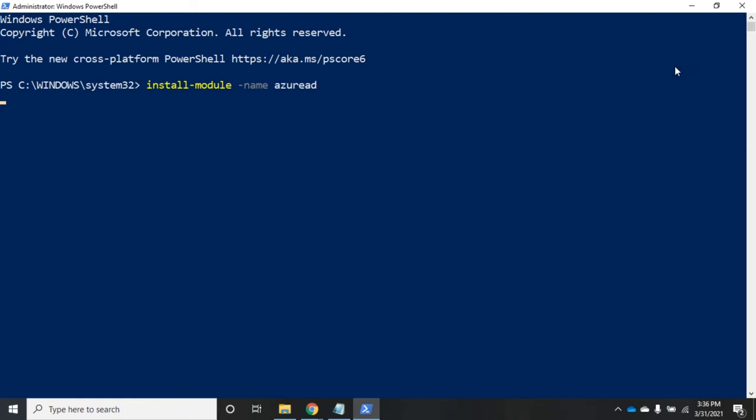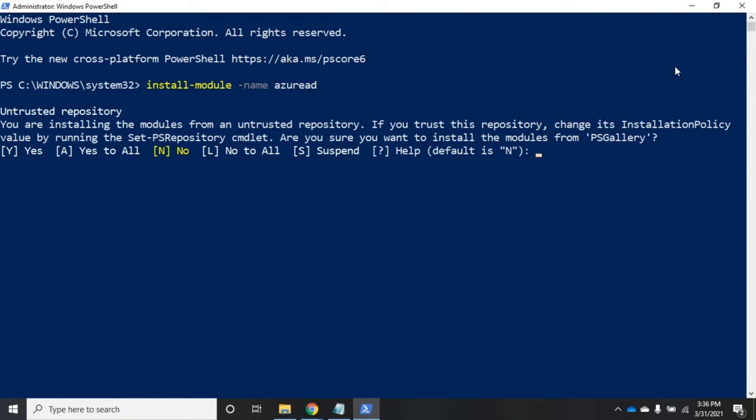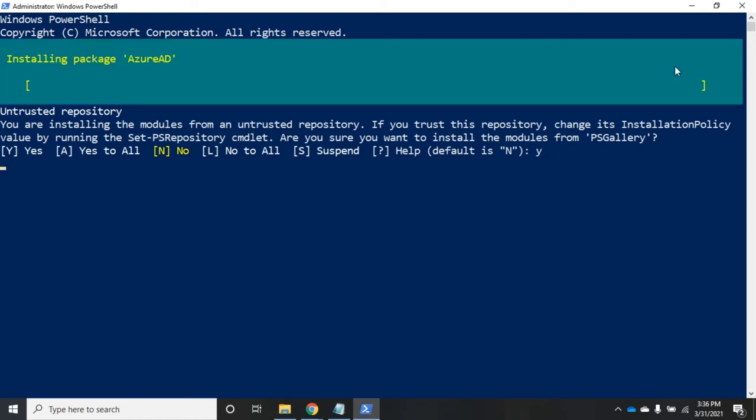Now, that's going to install this using PowerShellGet. There is going to be a prompt that pops up here saying you're working from an untrusted repository. And basically what that means is we're pulling out of the PowerShellGet repositories, and the PSGallery is not inherently trusted. So we have to say yes, we're going to do this, or no, we're not. Now we're going to go ahead and say yes, and we're going to install this module from the PSGallery.